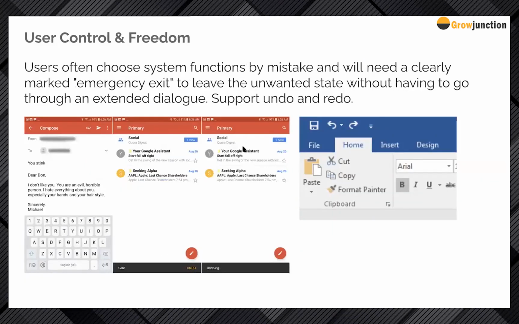Next is user control and freedom. Users often choose system functions by mistake and will need a clearly marked emergency exit to leave the unwanted state without having to go through an extended dialog. That's why we should always support undo and redo.